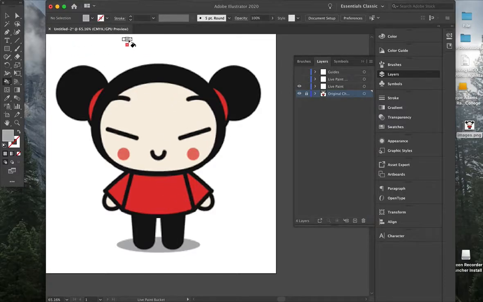And with live paint mode, I can use my left and right arrow on my keyboard to cycle through the colors that I have. And this is the reason that we delete all those other colors, because you don't need those. You only need these few colors that we're going to be using on this character.